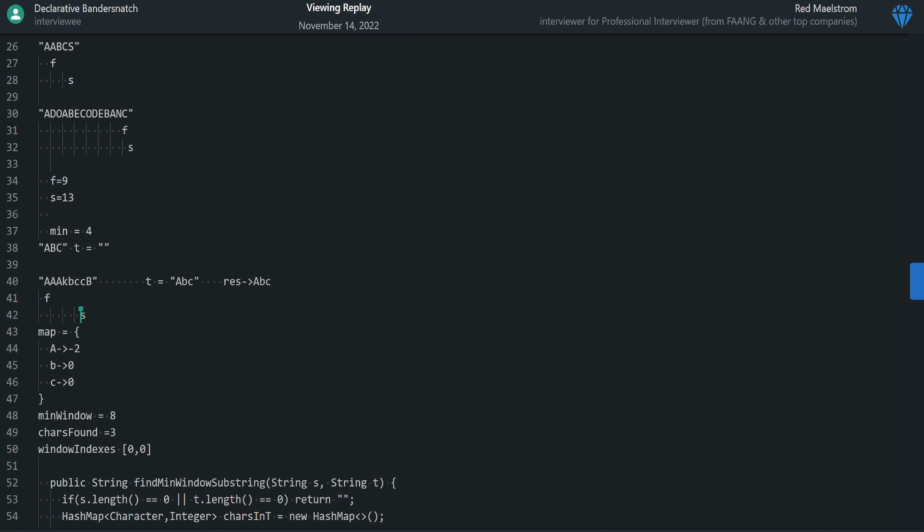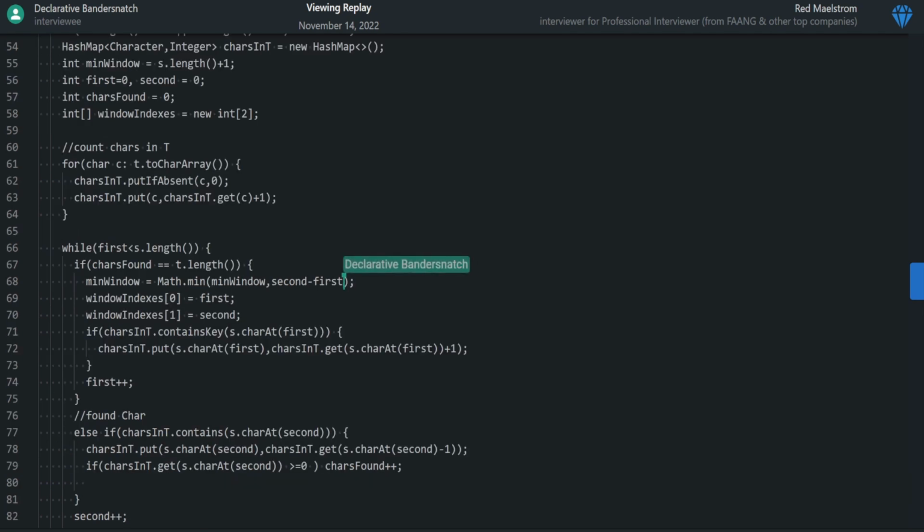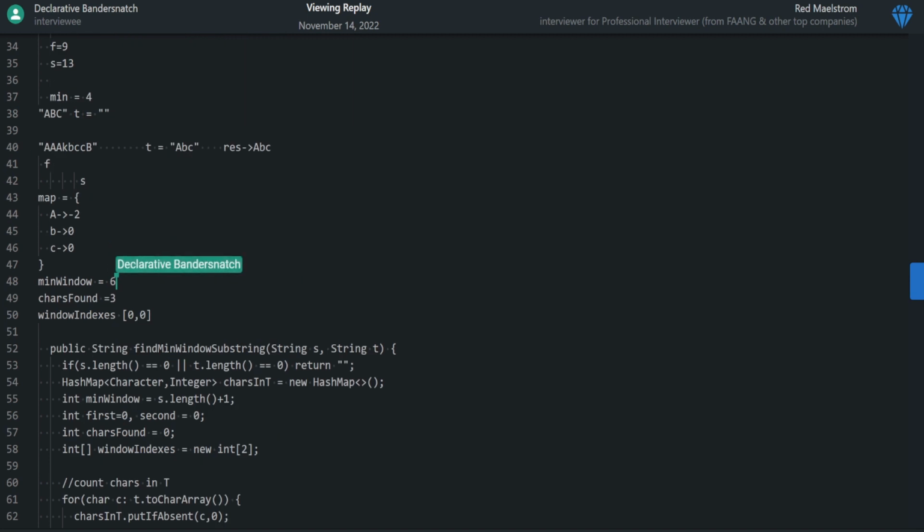But I think I have here second minus first is going to be 7 minus 0, 0, 1, 2, 3, 4, 5, 6, and there's 6 characters. So let me get rid of this plus 1 actually. The way I'm doing this actually should keep it second minus first. So this would be 6 minus 0, which would give us 6. And that is smaller than 8, so our new min window is 6.